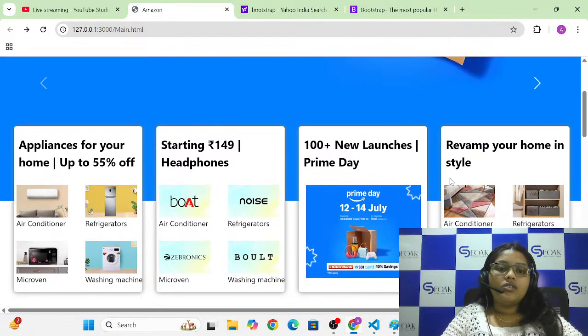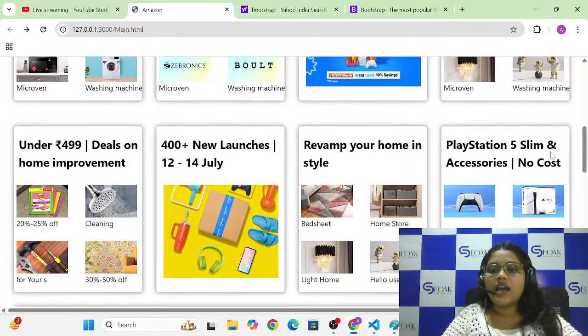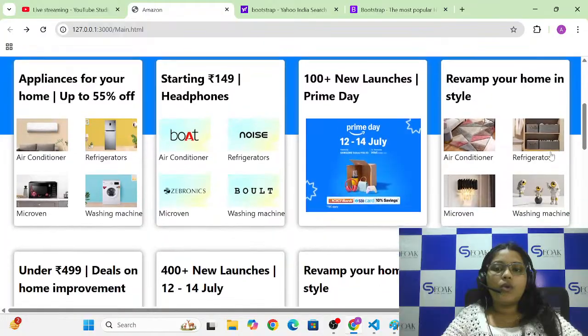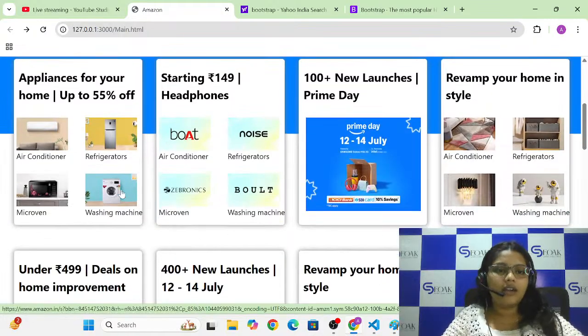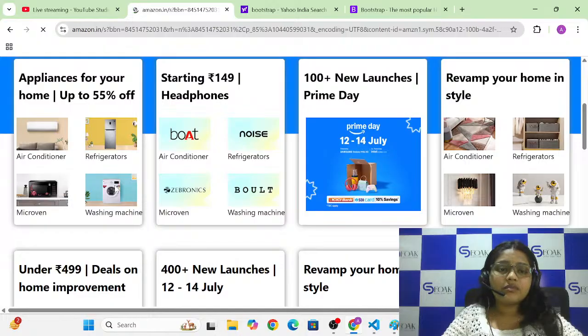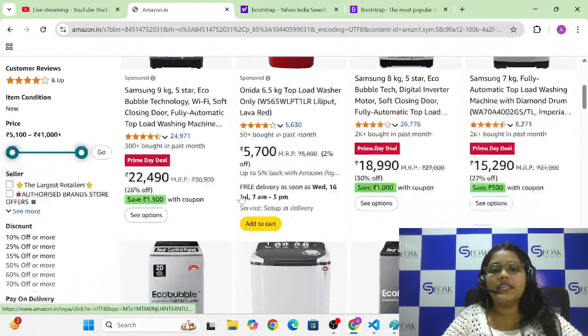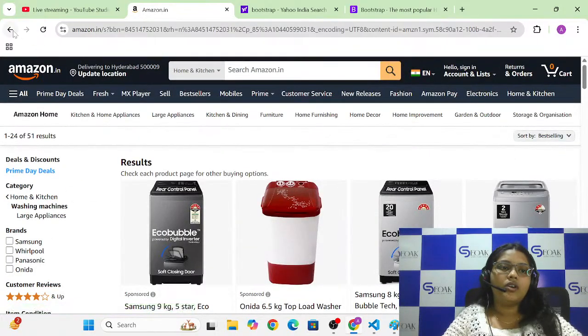Next we have some cards here: appliances, some starting at 149, headphones, new launches, and many other things. Suppose I want to check the washing machines or refrigerators. If I click on it, see, it opens the entire washing machine list. This is how it works.